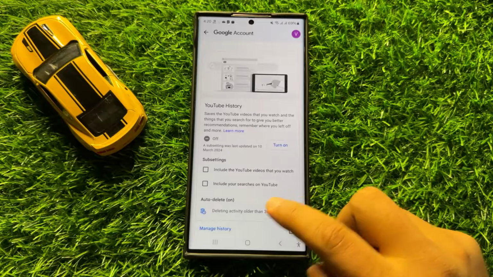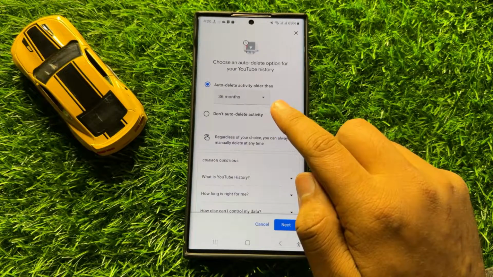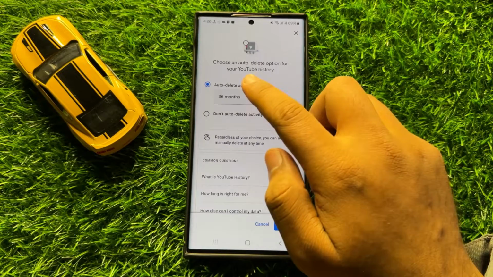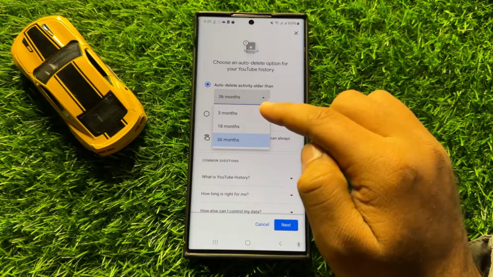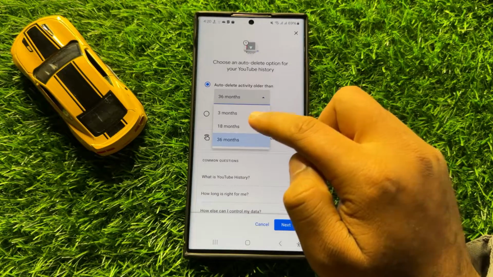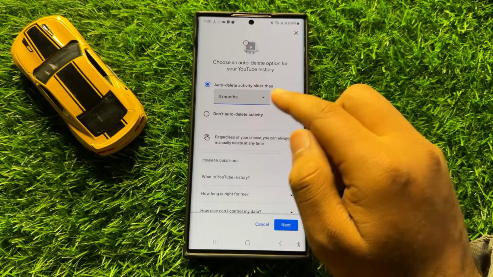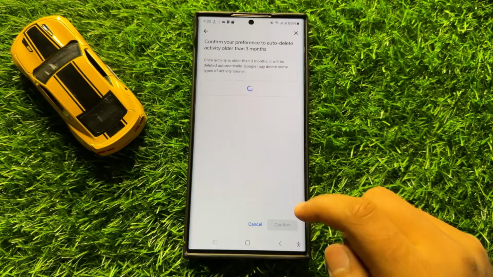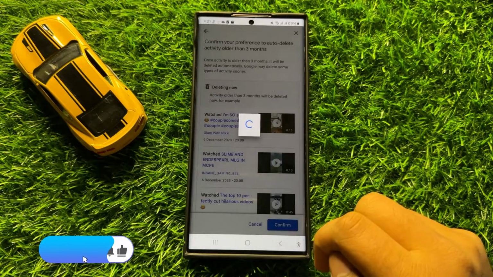And if you want to turn on the YouTube search and watch history, then select the first option, auto delete activity older than. Then from here you can select 3 months, 18 months or 36 months. Now after selecting, click on next and then click on confirm.